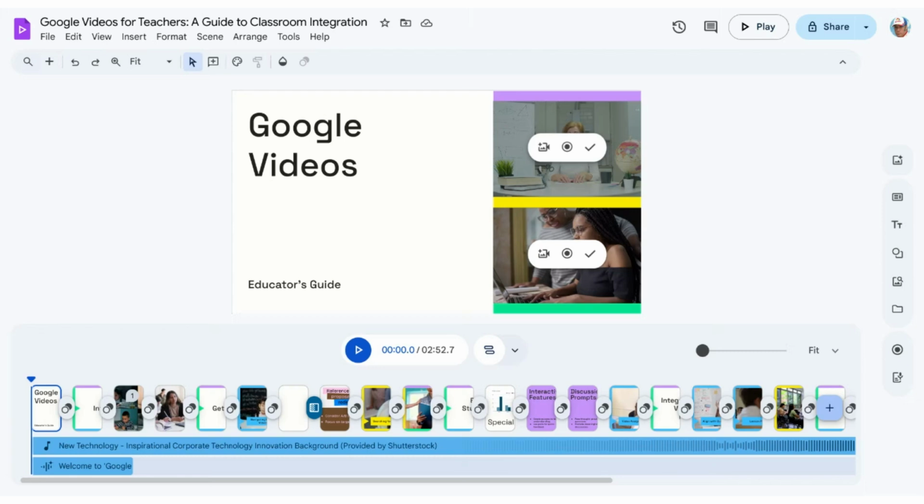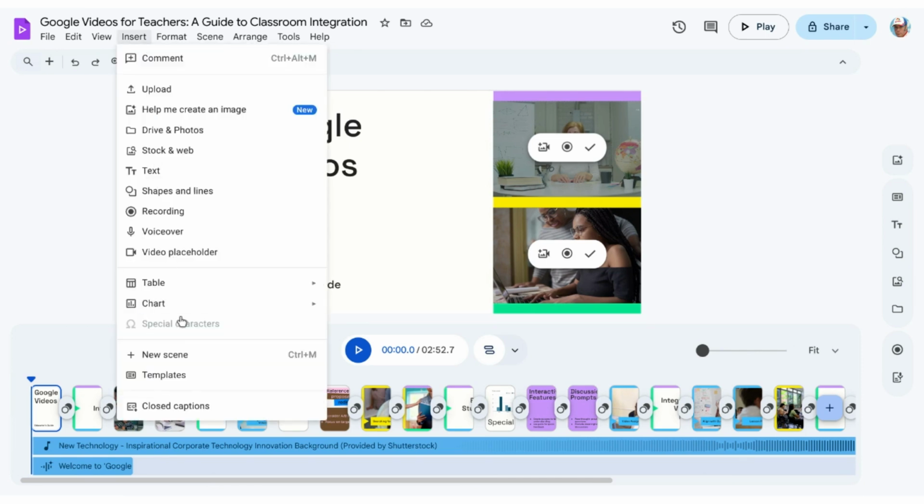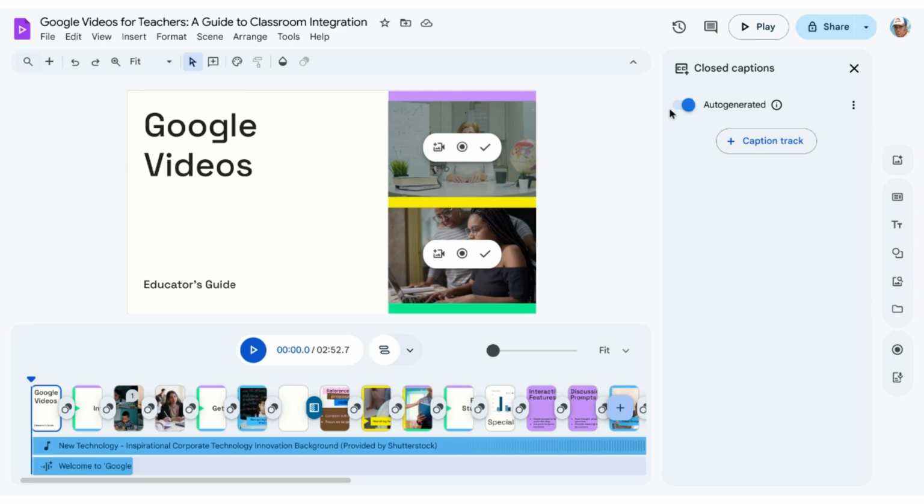This is actually a really neat feature that you can use in Google Vids if you think you may or ought to have closed captions in your videos. If you go to Insert and go all the way down to the bottom, Closed Captions, you have a couple of different options. You can add your own caption track, or you can use the auto-generated caption track.